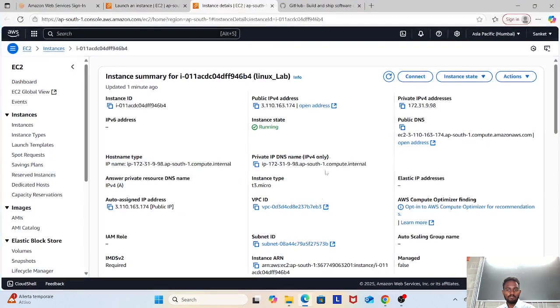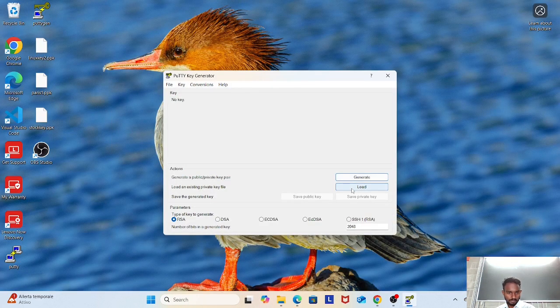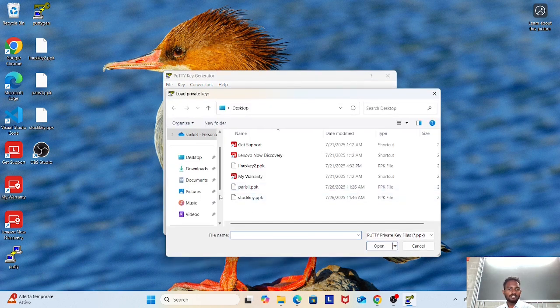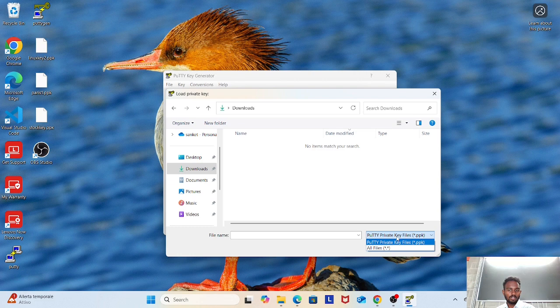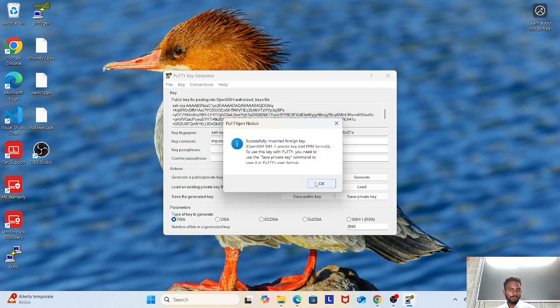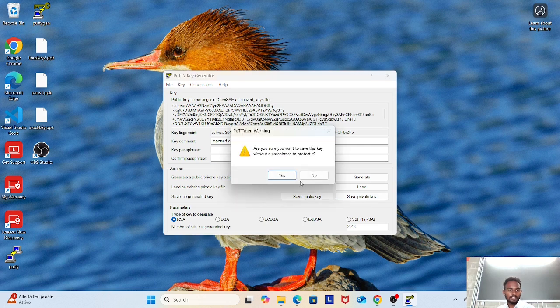So what we did until now, we created an instance and copied the public IP. Then come to your puttygen and say load. You're going to load the key which you downloaded. Go into downloads and select all files. We saved it by the name linux.pem, so import it. It will give you this message. Just say save as private key. It will ask if you want to save it without a passphrase, just say yes.